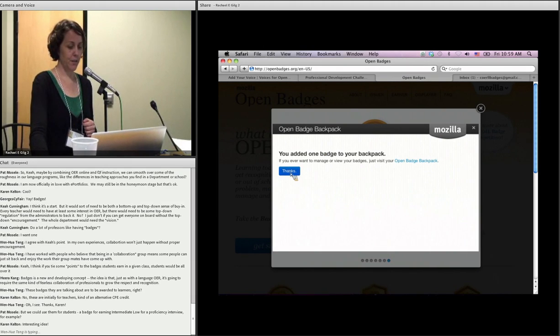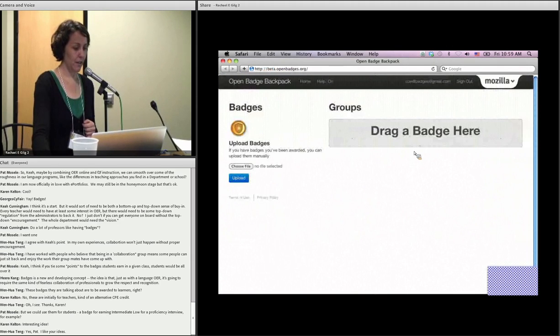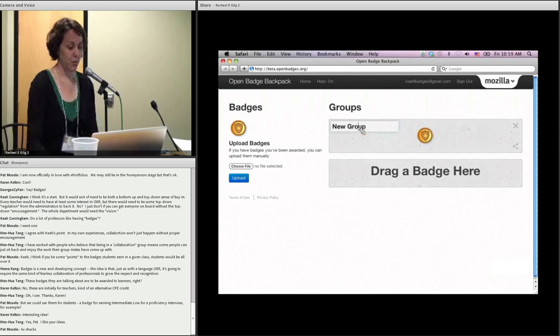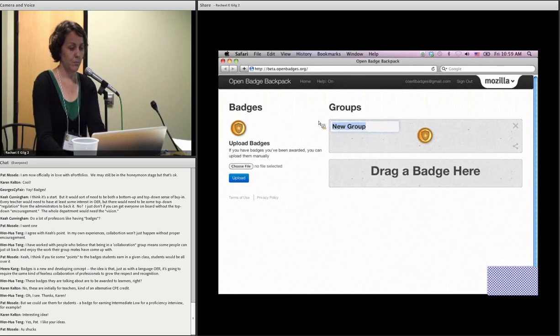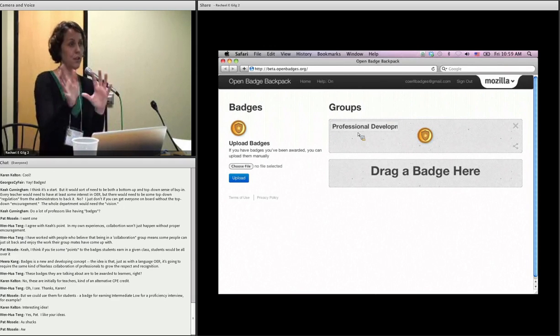And then we can go to the backpack and take a look at how it looks. Okay. And I am already logged in here. So once you've earned a badge, it shows up here. And then you could just drag it into a group. So if I wanted to put, you can name your group whatever. So if you have a group for language teaching badges, you could group those badges together. I mean, you can curate, you can organize this how you like.